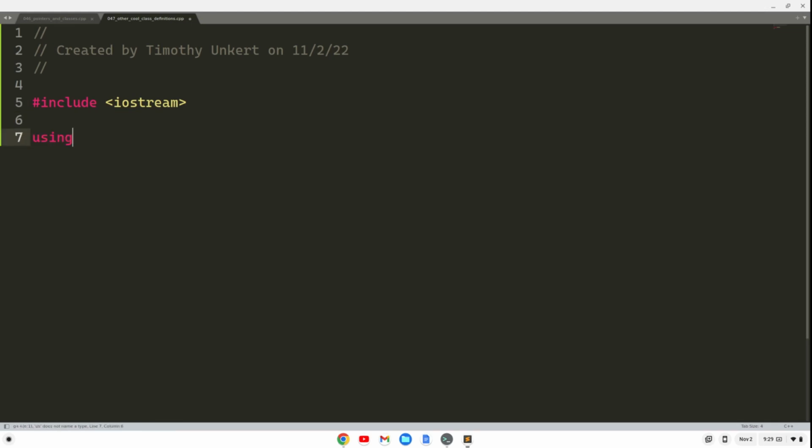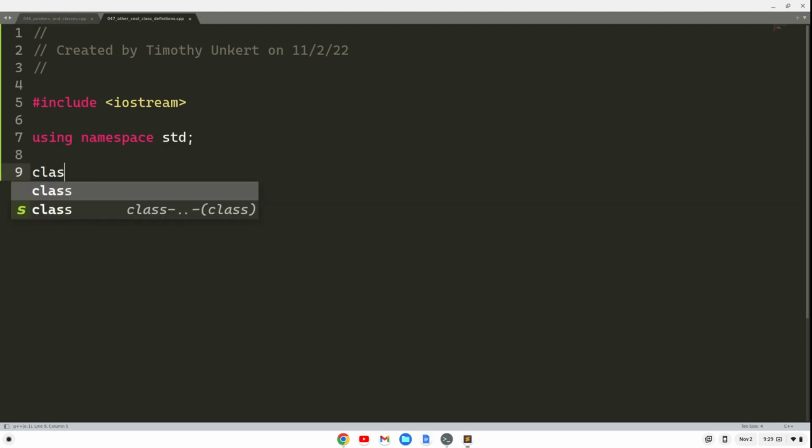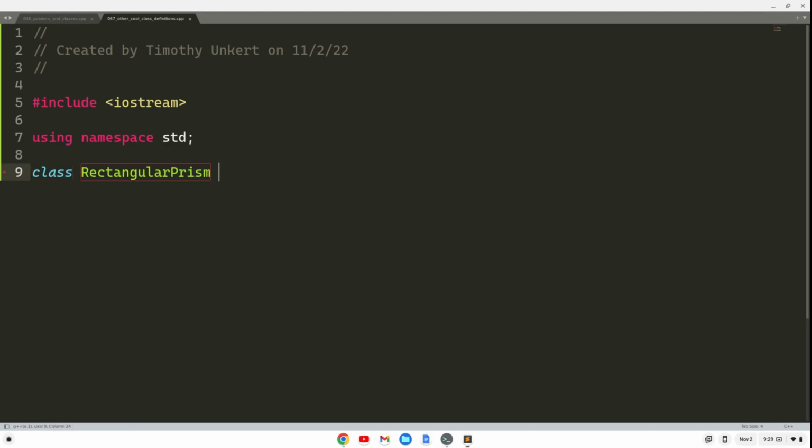Okay, and I'm going to include my header file iostream. I'm going to indicate that I'm using the standard namespace. And we're going to have a class called rectangular prism, although on GitHub I'm putting it as cube for some reason. And let's have some doubles this time. So we're going to have a double width, length, and height. Okay. And let's have some public methods here.